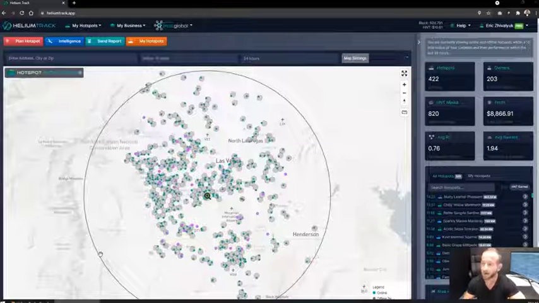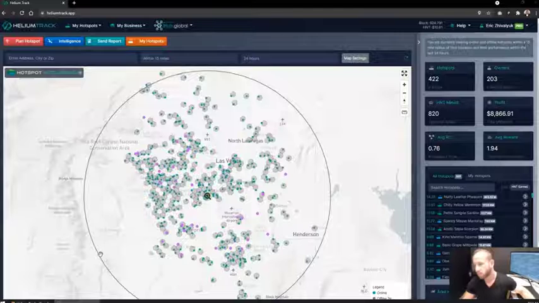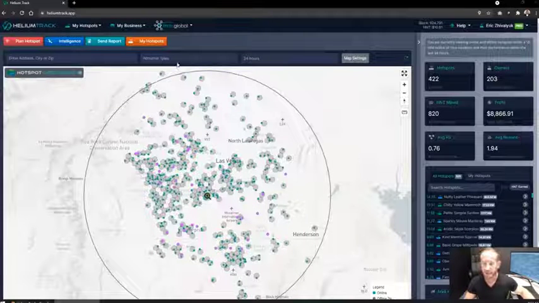And so what we're looking at right now is the dashboard of the HeliumTrack app. And you'll see what it will do is grab my location and start pulling in all the hotspots within a 15-mile radius. So right now we're looking at Las Vegas, and we're looking at all the hotspots and the data associated with those hotspots in a 24-hour period.